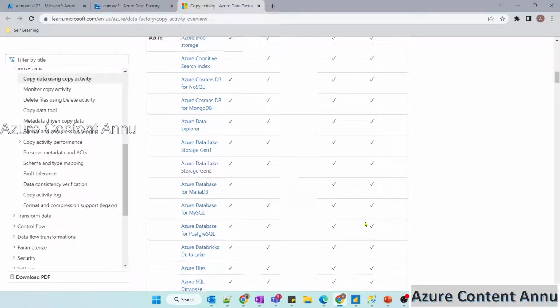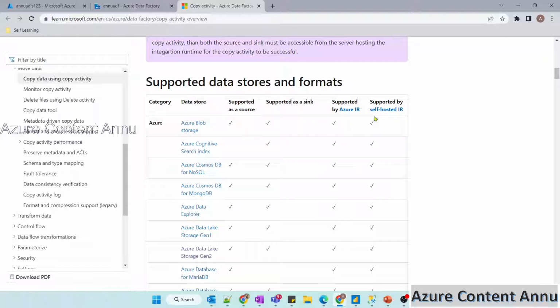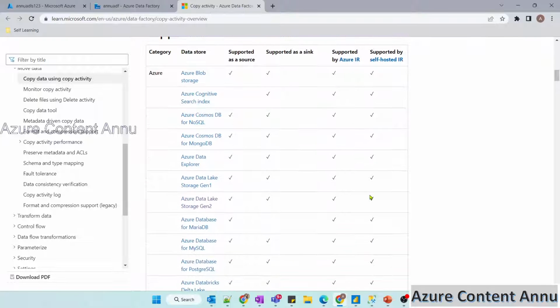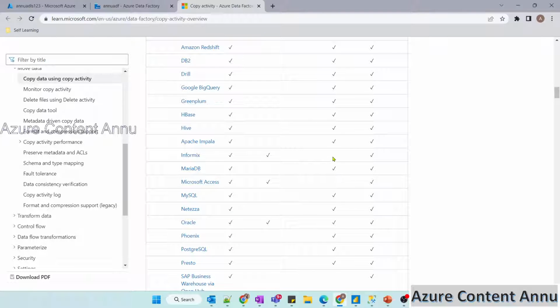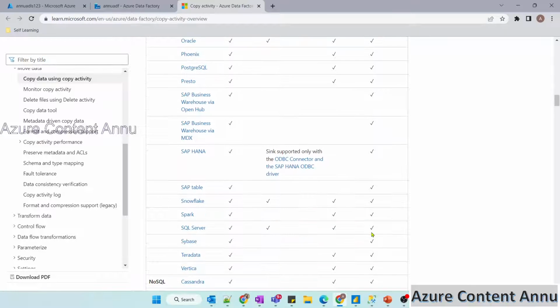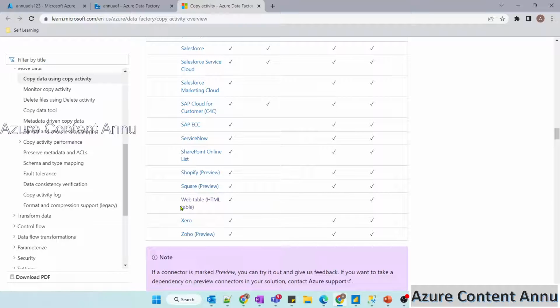In addition to the supported source and sink, you can also check this list to see for which data store which IR is supported. Okay, so you can see Azure IR and self-hosted IR. Almost for all the data stores, both are supported. For few of them, Azure Integration Runtime is not supported, but self-hosted IR is supported for all. So for example, if you want to load the data from some web table to suppose SQL table, then you need to install self-hosted integration runtime. Then only you can perform the copy activity.